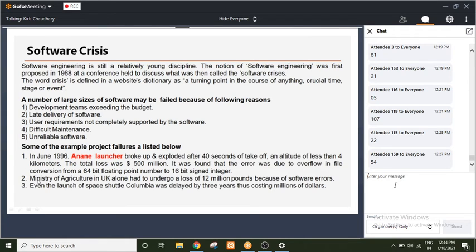Similarly, the Ministry of Agriculture in the US alone had to undergo a loss of 15 million pounds because of software errors. The problem is there, and due to that, the company has to suffer.